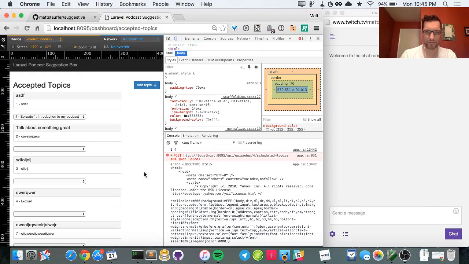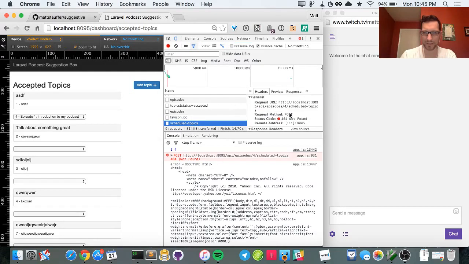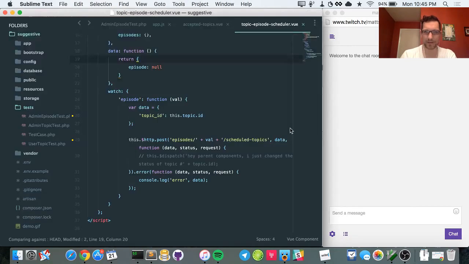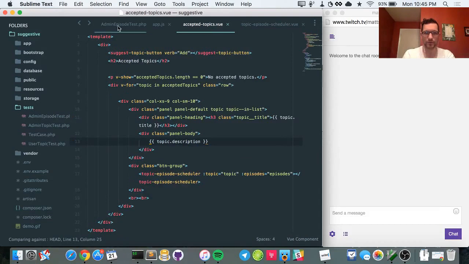So it is now posting correctly to API/episode/floor/scheduled topics, and it should have a body of topic ID 1. Fantastic. All right, the view aspects of this are now working correctly. Yes, we have a dispatch coming to tell the parent components that this topic has been changed, and so it's no longer in the accepted topics list. But for right now, I just want this to actually work on the functional side.